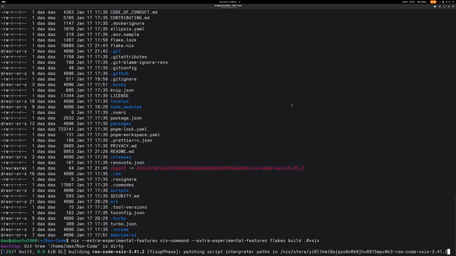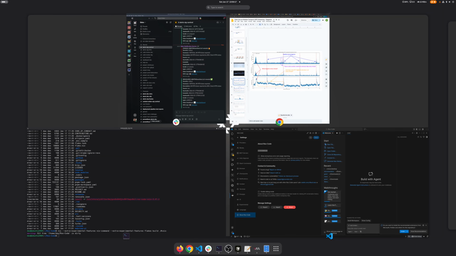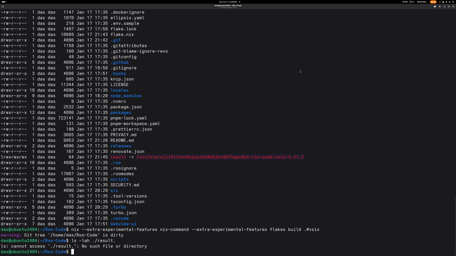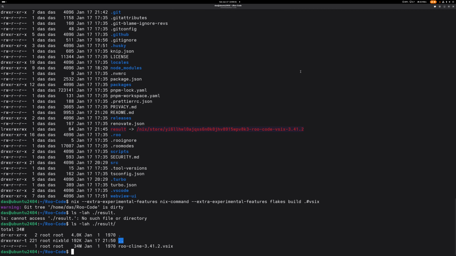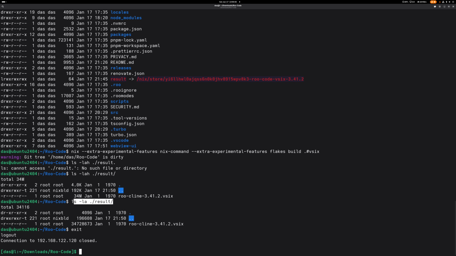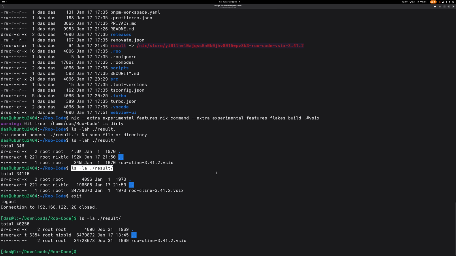Nearly there. Oh, finished. Perfect. Right, and so ls results. And there it is, right? And you'll notice the size is the same. But if we check that, it should be identical. So yeah, look at that. Beautiful. All right, so that's how to do it on Ubuntu.